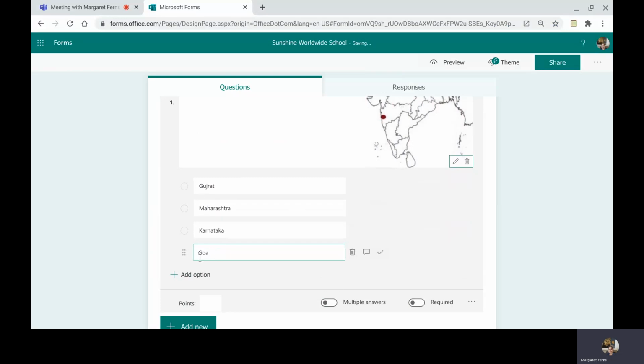Now, here again, there is a setting that we need to remember. You can already click the correct answer. For example, the answer for this question is Maharashtra. So I click on this, and then the system notes down that this is the correct answer. So every time the child clicks on this, automatically they get 1 point for it.